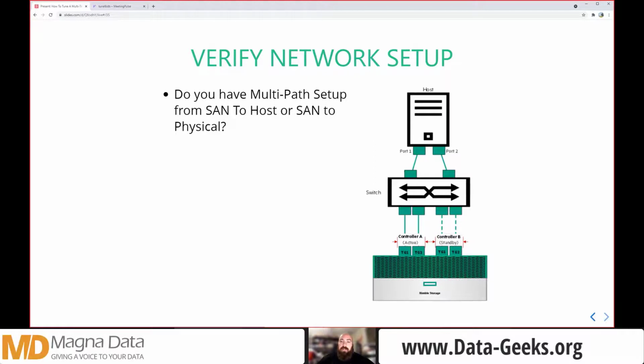Make sure you have multipath set up. If you don't, you're going to have latency. You're not going to have as much throughput as you can. Your SAN can support a whole lot of traffic, and if your server or your host is not accepting that or able to support that, that's something that needs to be fixed in order for you to get the maximum benefit from your server and from your SAN.